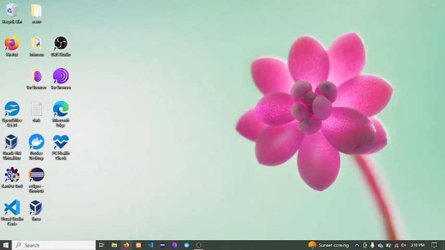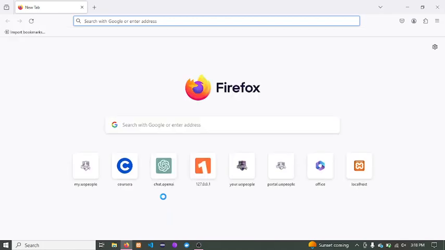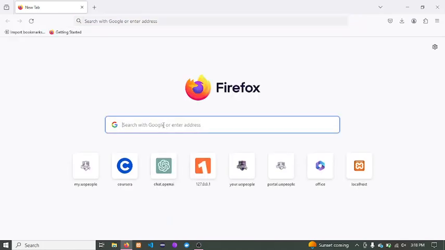First step is to open your favorite browser. For me, my favorite browser is Firefox. And the first thing you're going to search, we are going to install the Python programming environment.